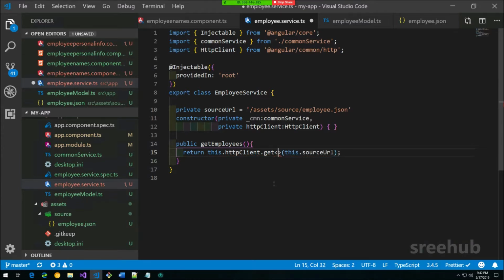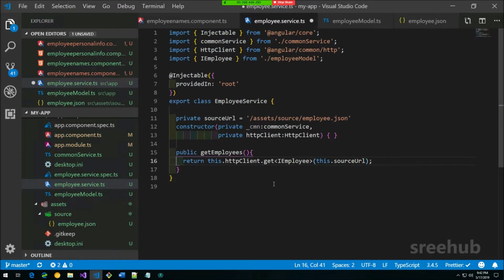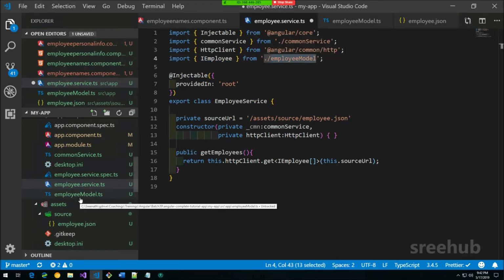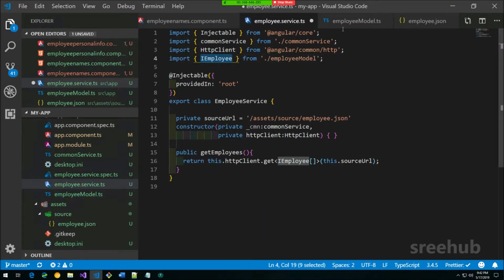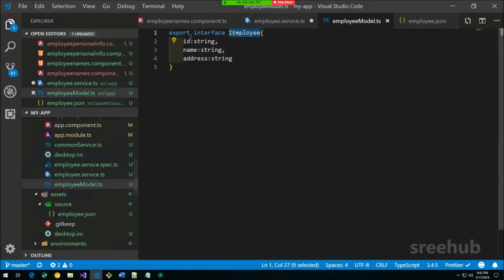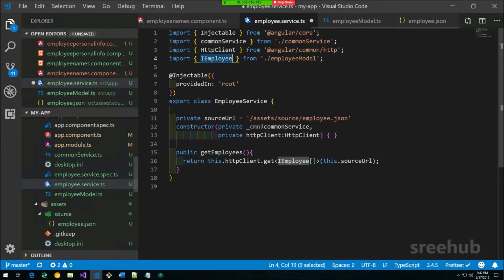So here I can give employee array, because I'm going to get the employee array. As soon as I type it in, we have to import the file. What's our file name? Our file name is employee model. If you remember, we created a TS file, which is employee, and we're importing it because we already created a model where we are exporting this to consume, and we're consuming it here.